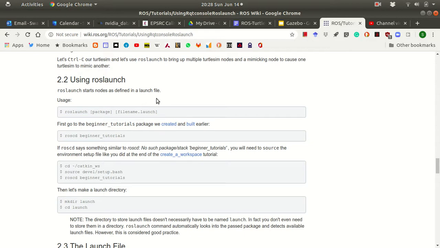ROS Launch allows us to start multiple nodes at the same time using a single file. If you recall, in our last video, every time we wanted to start a node, we were running rosrun something in one terminal. Then in another terminal we were running another rosrun and some commands. So ROS Launch provides a facility. It's a file that contains all these nodes. You can put them together so that you can launch them. So today we'll see how we make use of this facility.